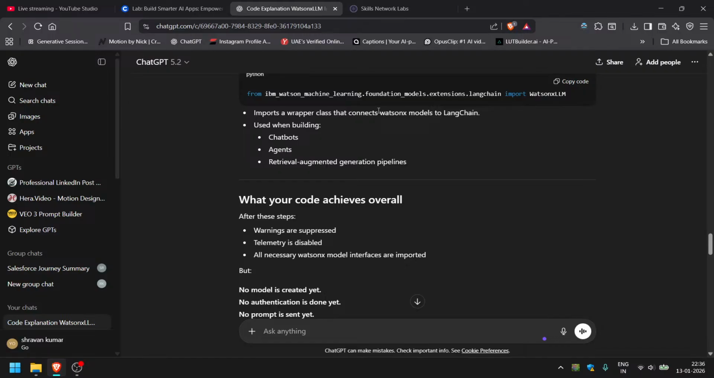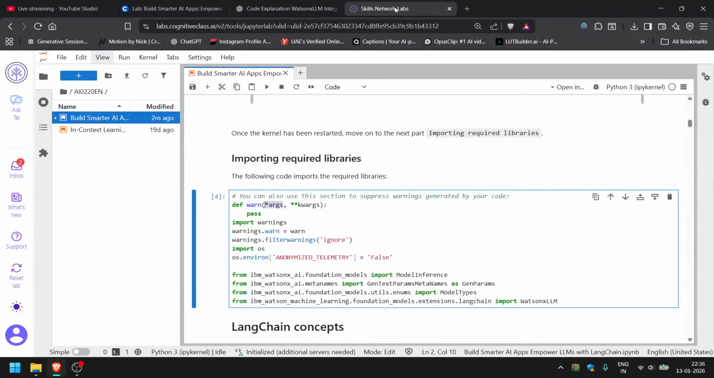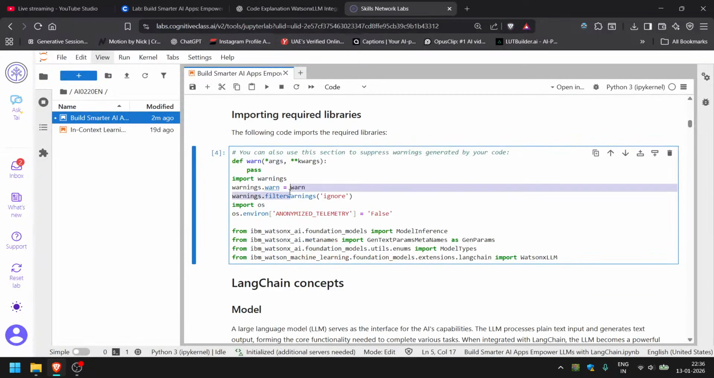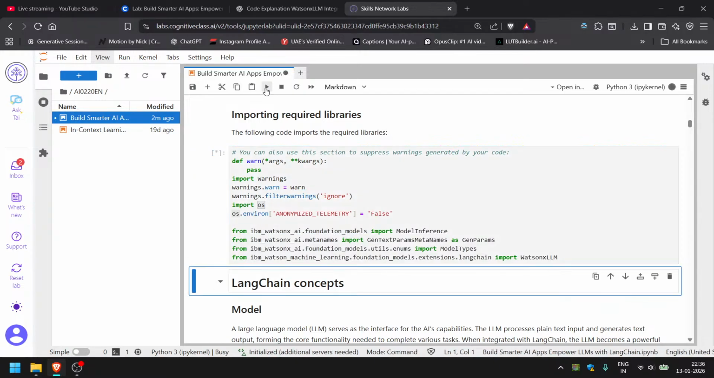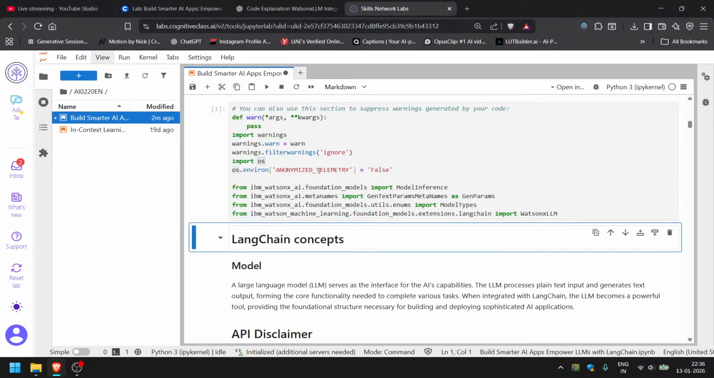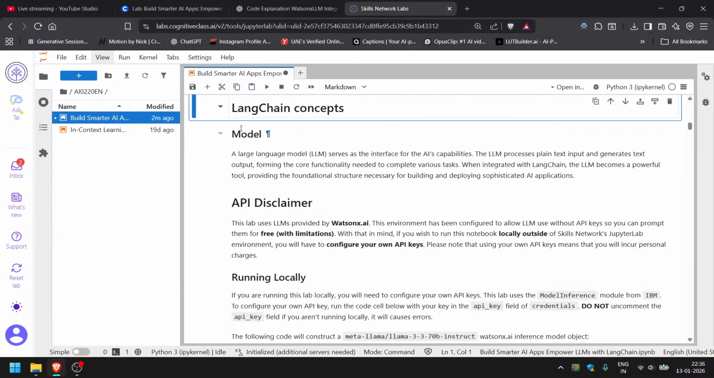What your code achieves overall. After these steps, warnings are suppressed, telemetry is disabled, and all necessary Watson models are imported. So now we'll run this. Okay, nothing happened. We just have now imported them.